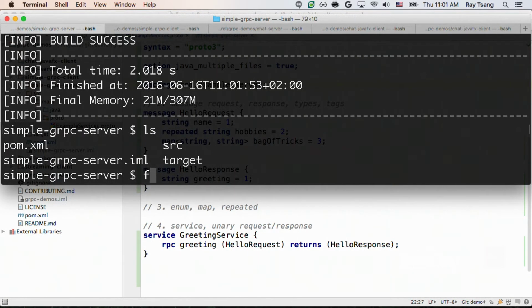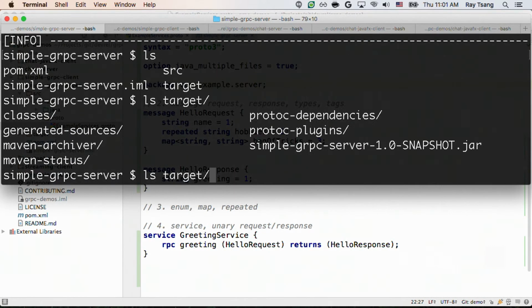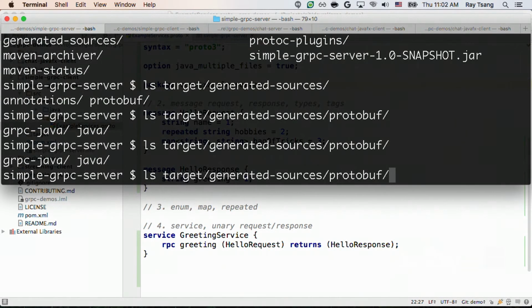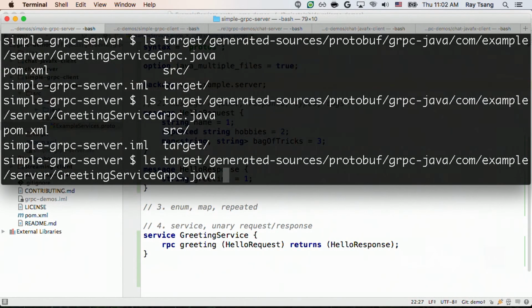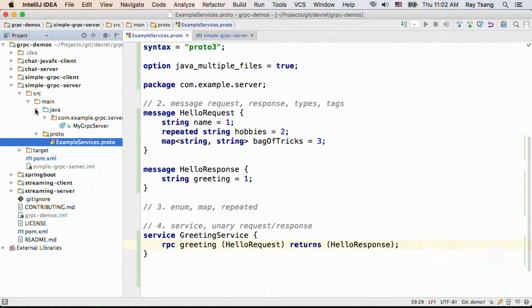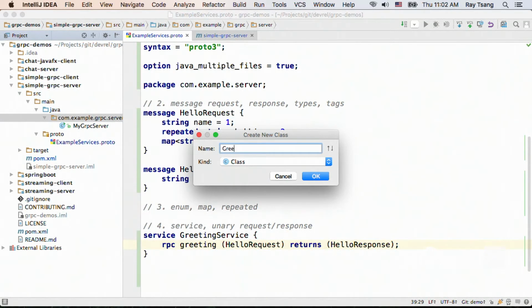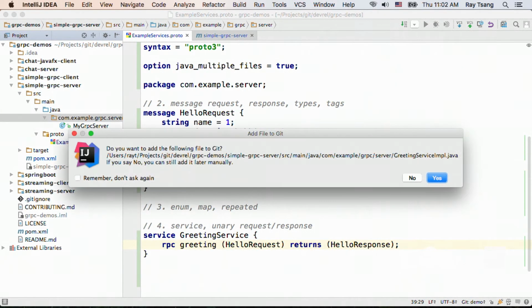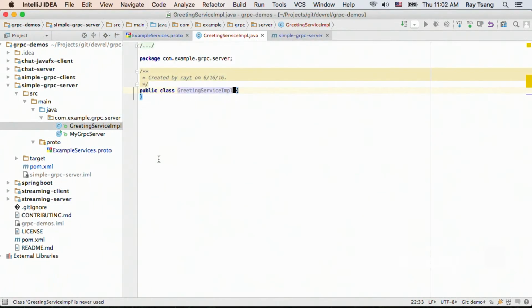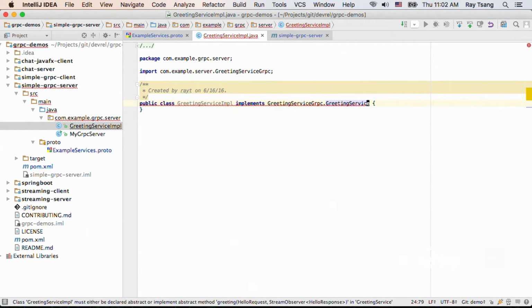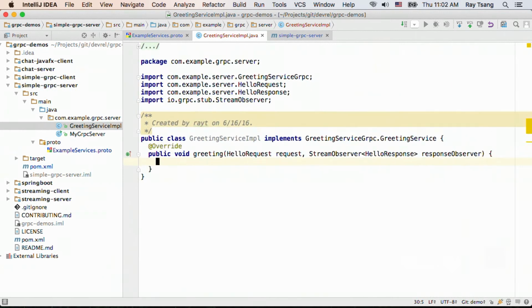All right. So what happened then is the target. We actually generate all of these sources for you for the protocol buffer stuff and the gRPC stubs as well. So everything is just generated for you behind the scenes. So let's go ahead and implement this. It's pretty straightforward, hopefully. So I'm going to create a new Java class, say a greeting service implementation. No, I do not want this in Git for now. And if I pick up my source, I should be able to say greeting service. Yeah, there we go. And I can just go ahead and implement it.